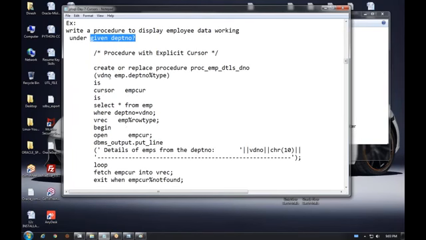See, create or replace procedure name, and it is taking department number. From that department, you should select employee records. So first declare cursor EMP cursor is select star from EMP where department number equals the given department number.